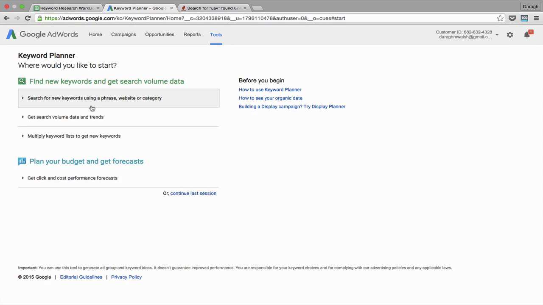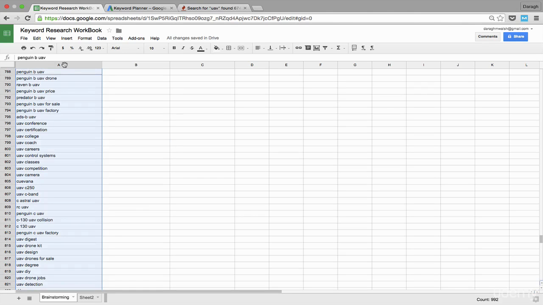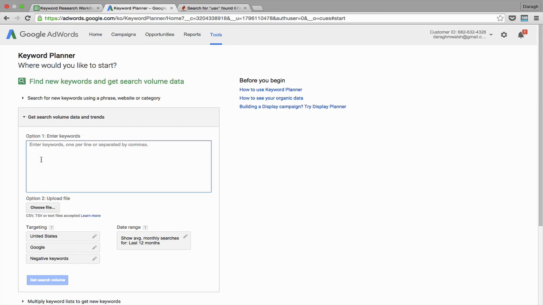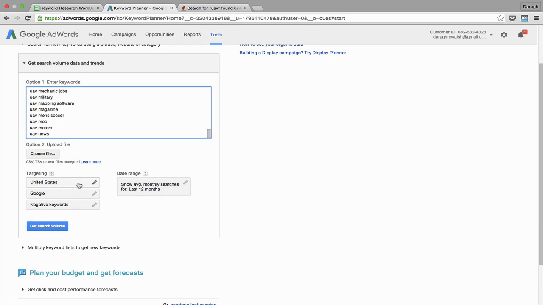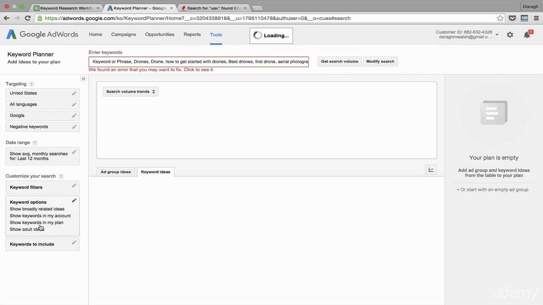Once we're in the Google Keyword Planner tool, what we want to do is come down to Get Search Volume, Data and Trends. Because we already have a large list of keywords, we can just paste those straight into this section, and we're going to be able to see the monthly search volume. Here you can do some targeting and limit the search volume to a particular country. Because I think a lot of the market, if I was selling drones, would be from the US, I'm just going to keep that as US targeting. Let's search now and see what comes up.